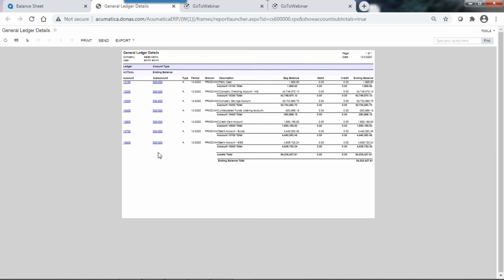We do provide a report designer with Acumatica. One is very similar to FRX, which is used for financial reporting. The other one is used for doing all the forms. So you could add logos, addresses, and things like that.